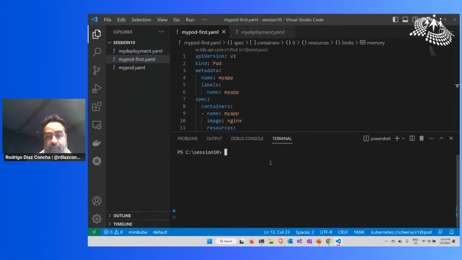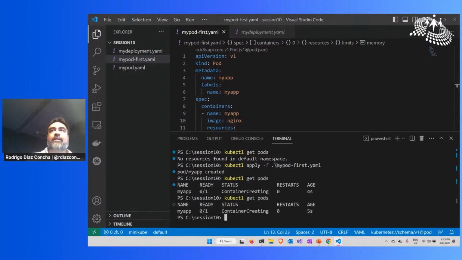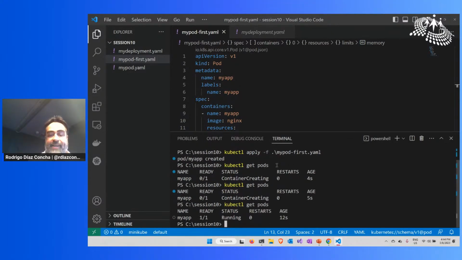Okay, so it was deleted. This is great. Now I'm ready to apply this file, which is my pod dash first, right? And then kubectl get pods, and you know the drill. This is creating the pod, trying to download the image if it's not already present, and it's running, right?